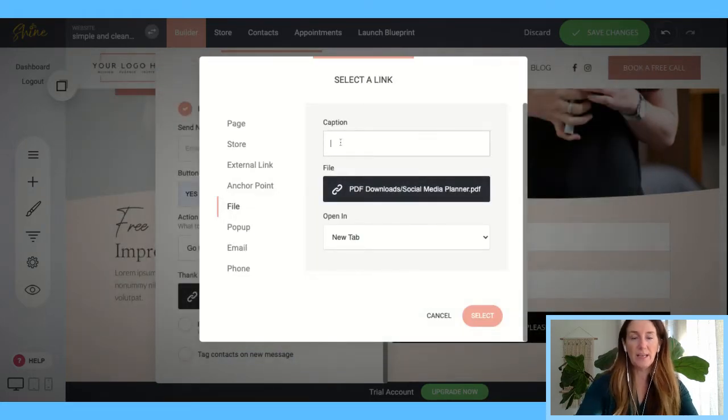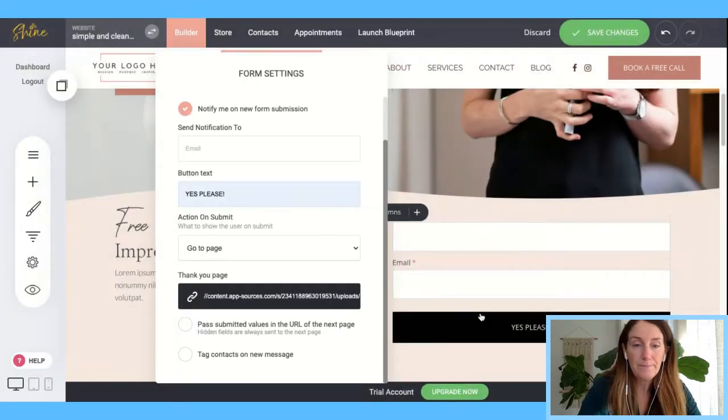And then you can caption this whatever you'd like. I'm going to just select that there. Okay, this is also important to tag contacts on this new message.